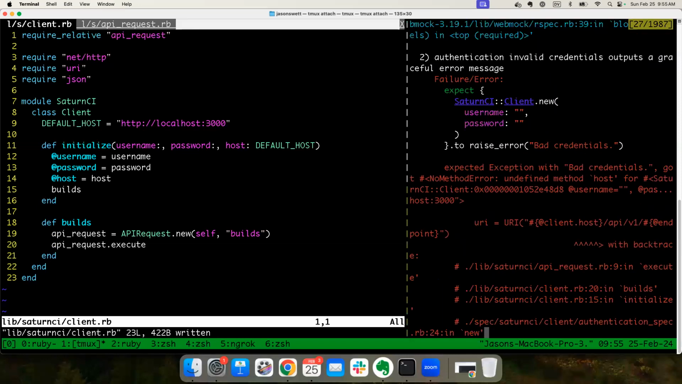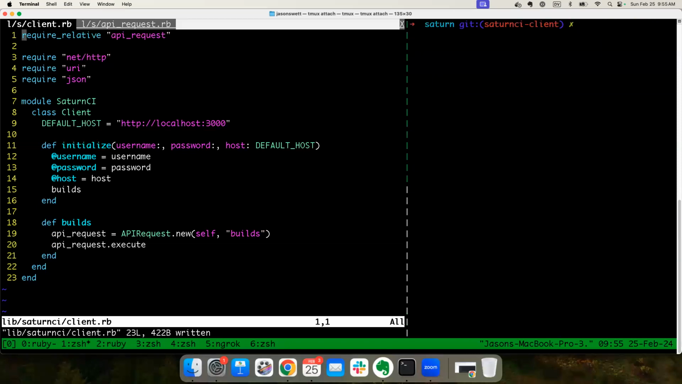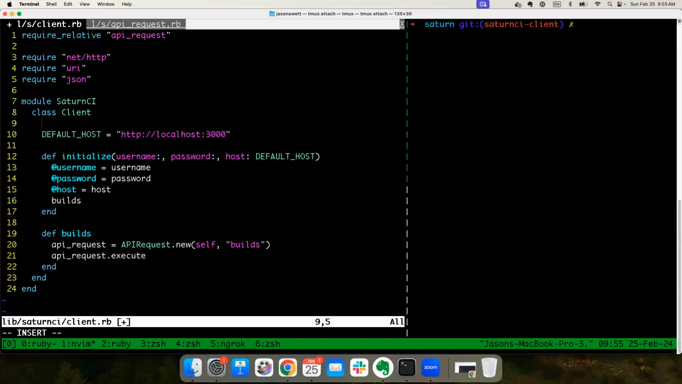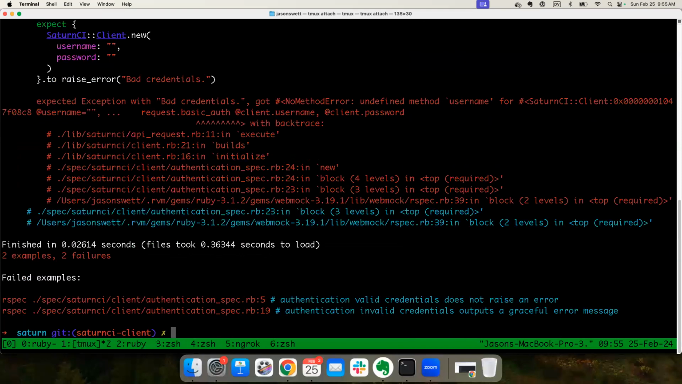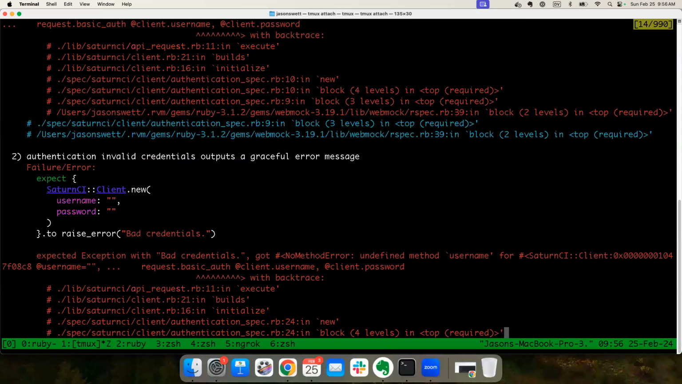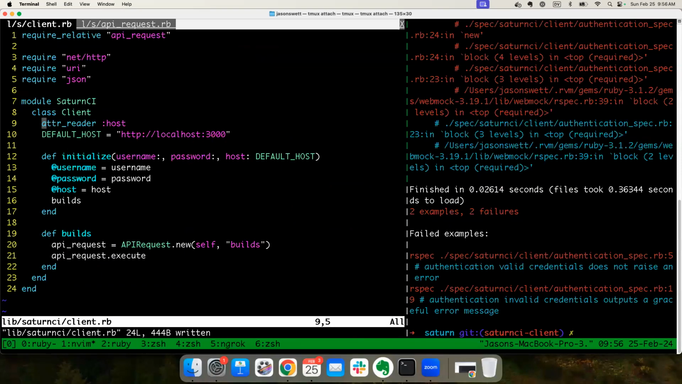Okay. Undefined method host, not too surprising. We can do adder reader host. Bad credentials. Oh, undefined method username. Okay, username, and of course it's gonna come across password too.